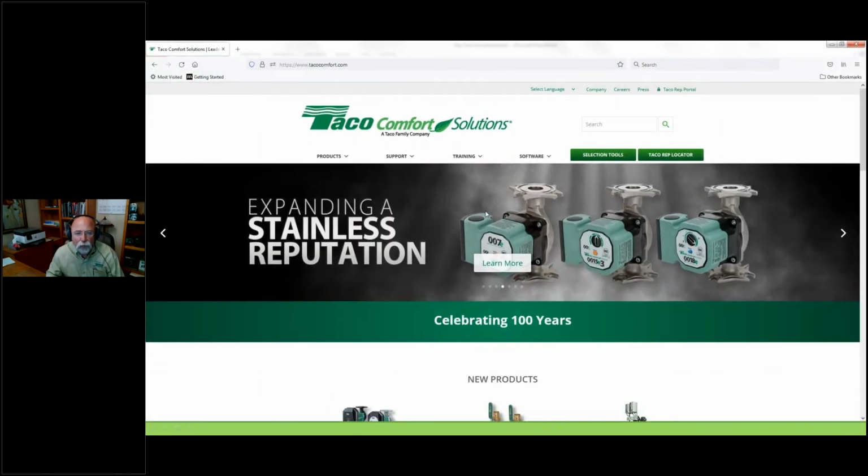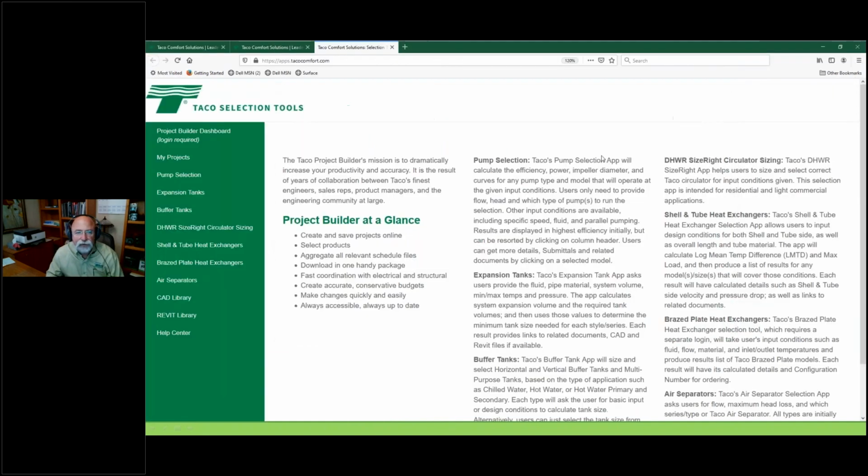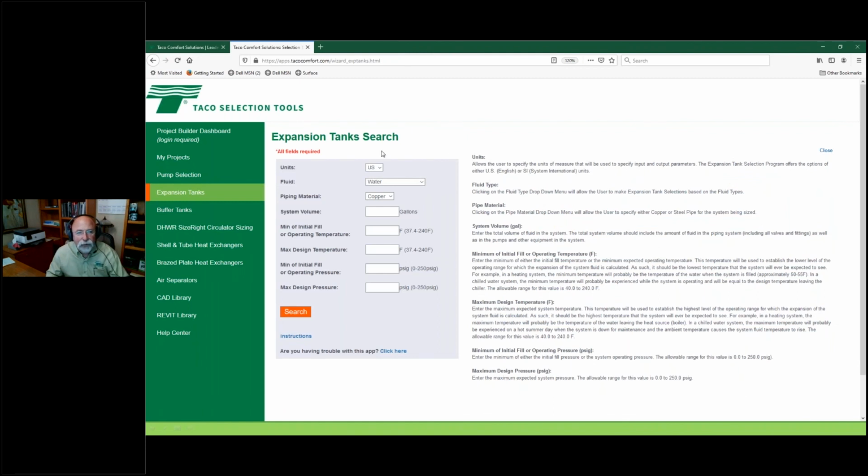I'll just show you real quick how to get to ours. You just pull up tacocomfort.com. You go over here to the selection tools and click on that. When you click on that, you'll get this nice little screen that comes up over here. You see where it says expansion tanks. You click on that again, and then all of a sudden you're in like Flint. You have to tell it what units you're using. Remember the question about fluid, what kind of fluid is it? Here's that one question on copper or steel, and you start filling in the blanks.